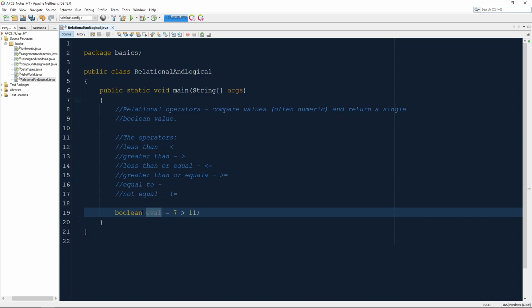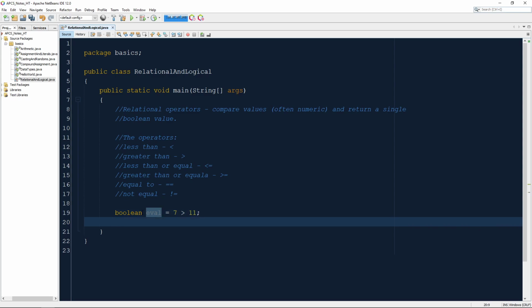Now again, I am not stating a fact. I'm essentially asking a question. A comparison is a question that has a true or false answer. A comparison, yes or no, is it true that 7 is greater than 11? And if the answer is true, then that's what's stored in the variable. If it's false, that's what's stored in the variable. And so in our case, we know that it is going to be false because 7 is not strictly greater than 11. Right?